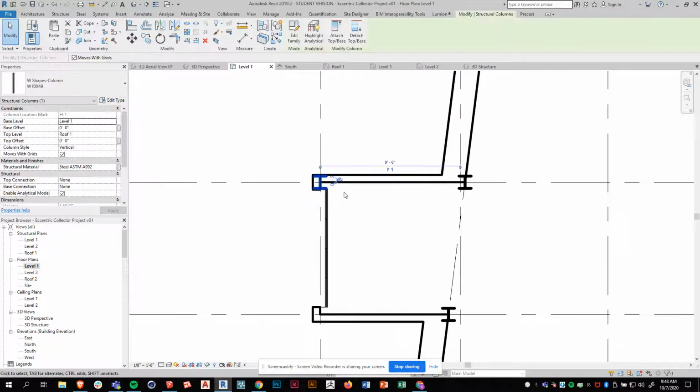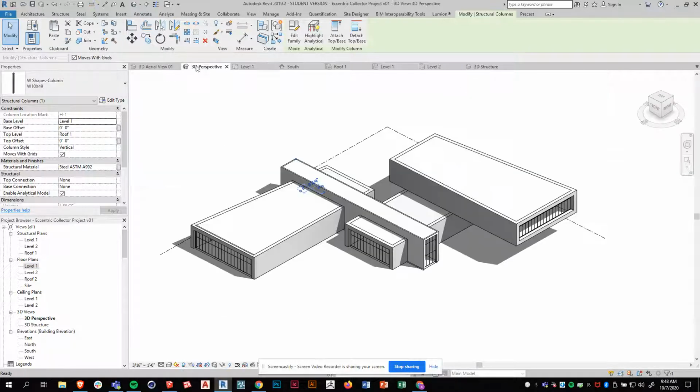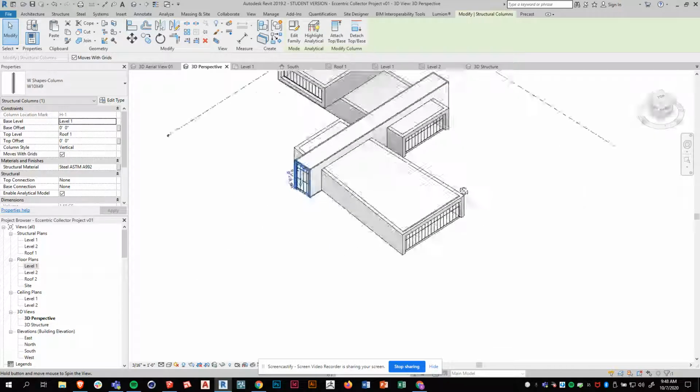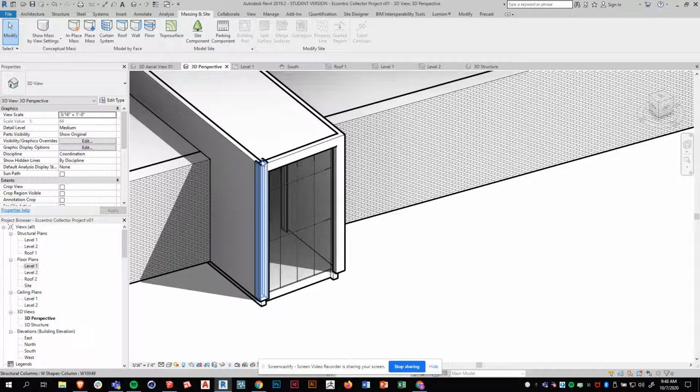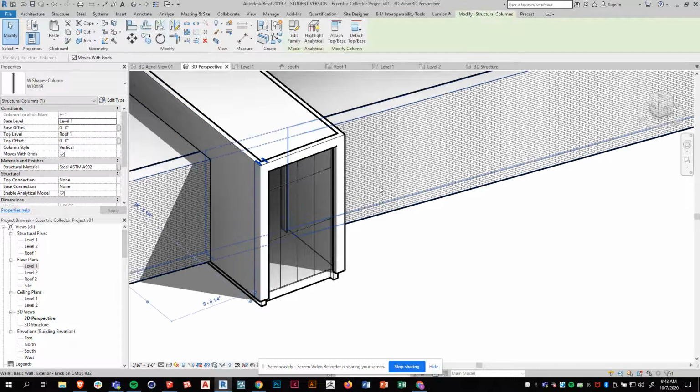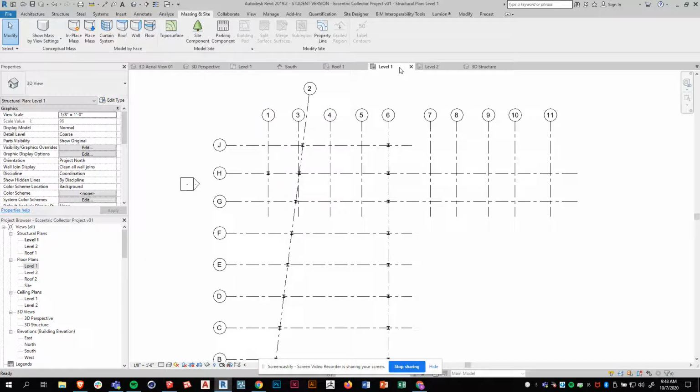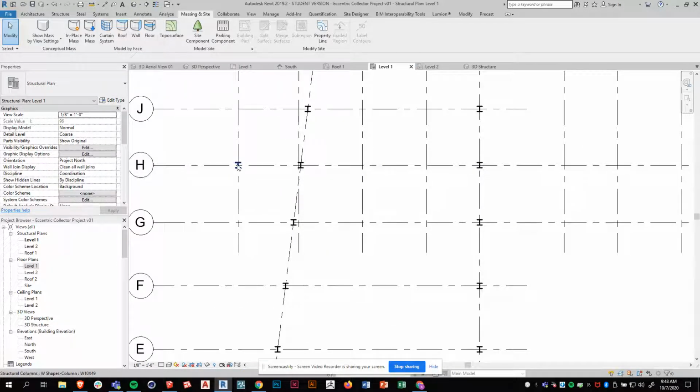Now I'm going to check that. Now that's going from level 1 to roof 1. And that's actually what I want. So let me just double check it. There it is, kind of in the wall there. Level 1 to roof 1, but I want this to drop down 1 foot to account for the thickness of the roof. So top offset, I'll say -1 foot. So level 1 structural plan has that here.